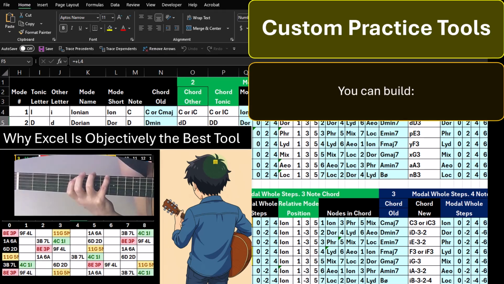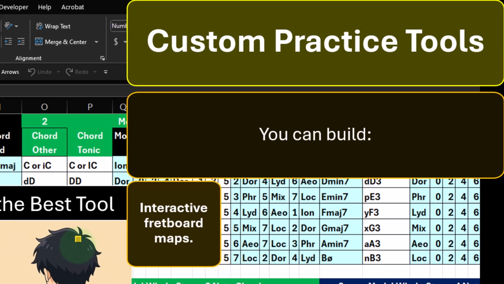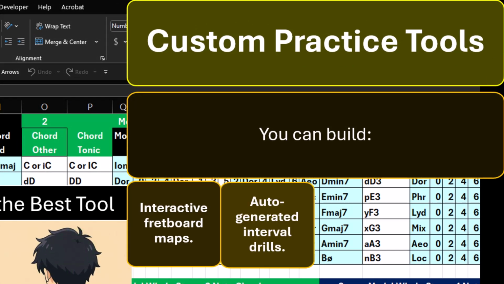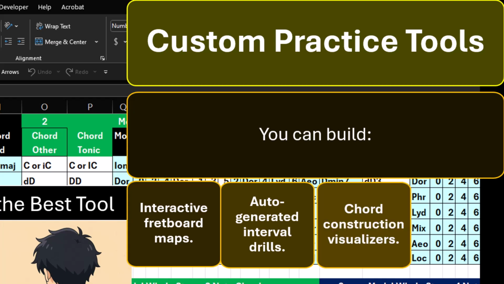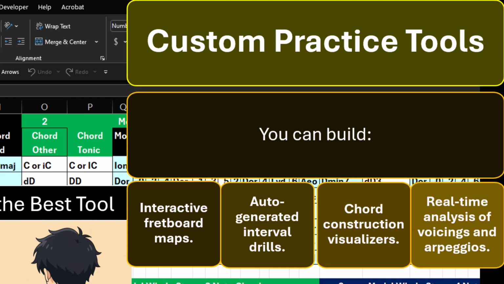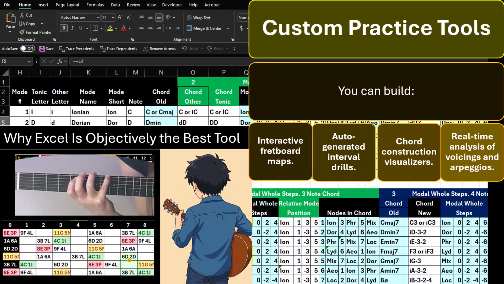So, custom practice tools: you can build interactive fretboard maps like this one here, auto-generated interval drills to help practice the intervals, chord construction visualization. So obviously we can start to map out the chords so that we can easily see where our fingers will go in a very transparent way. Real-time analysis of voicings and our arpeggios.